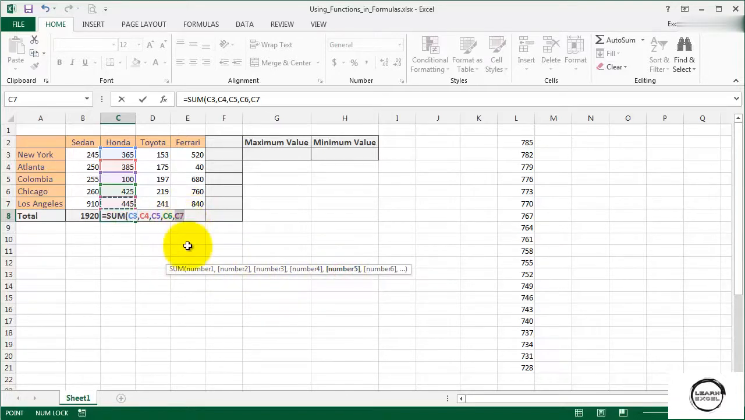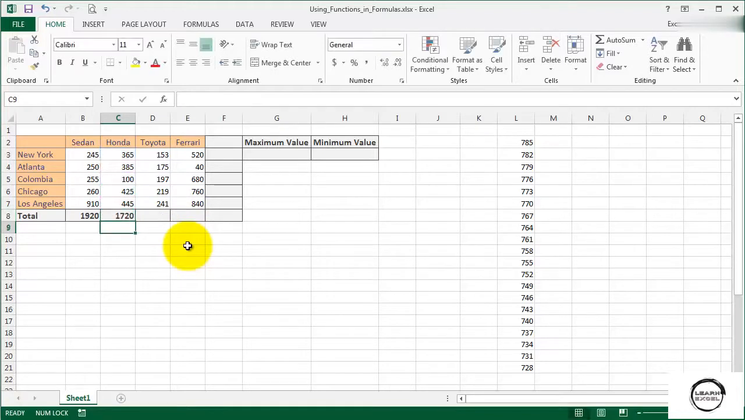Every function ends with a closing parenthesis. If you don't use closing parenthesis, Excel will automatically use it at the end of the function. I press return without inserting a closing bracket. You see the result in the cell and the formula in the formula bar. The sum function is closed with a closing parenthesis automatically.